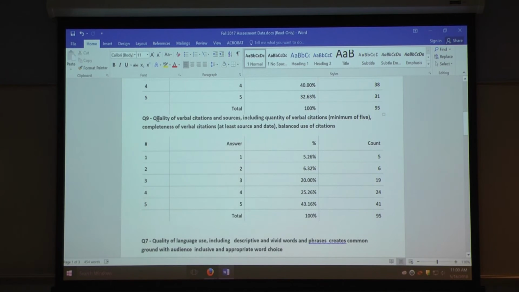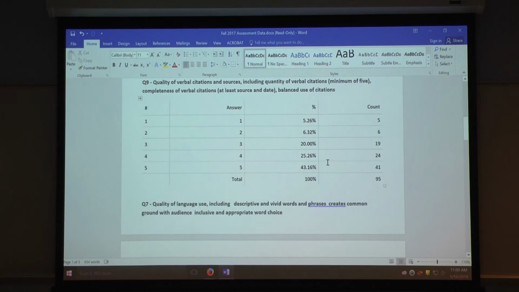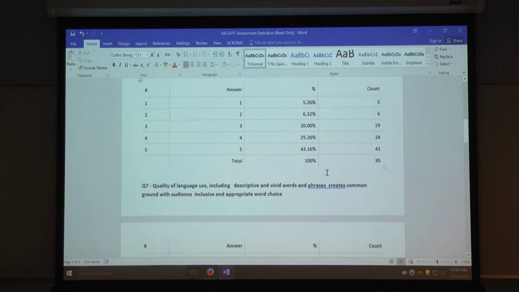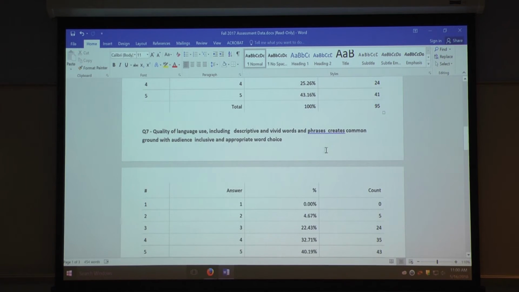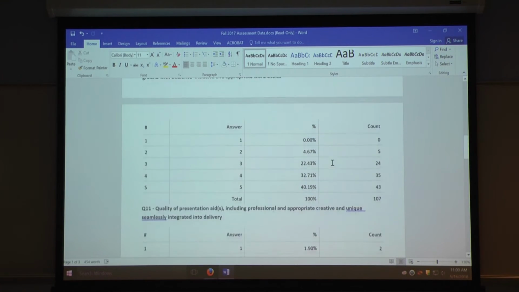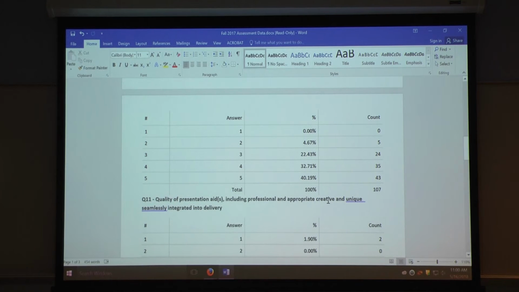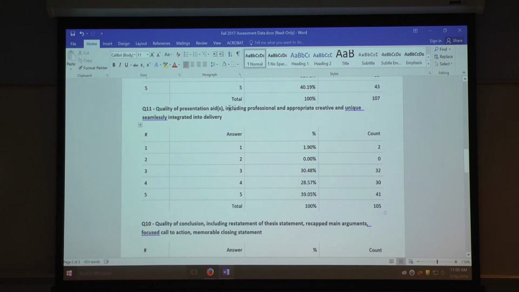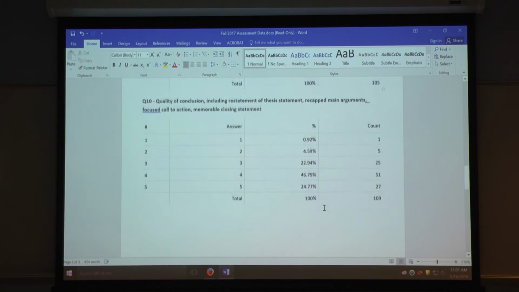So, okay. And then we come down here, quality of verbal citations and sources, including making sure we have enough, as well as the source and date. Here we're at about a 78% between those 2 scores. Looking down here, quality of language use, including descriptive words and phrases and so on. Here we're at about a 72%. 11, quality of presentation aids, professional, appropriate, and creative, etc. Here we're higher. We are at an 87. No, 68 is what I meant to say. Yes, okay, sorry. And then we're going down here.